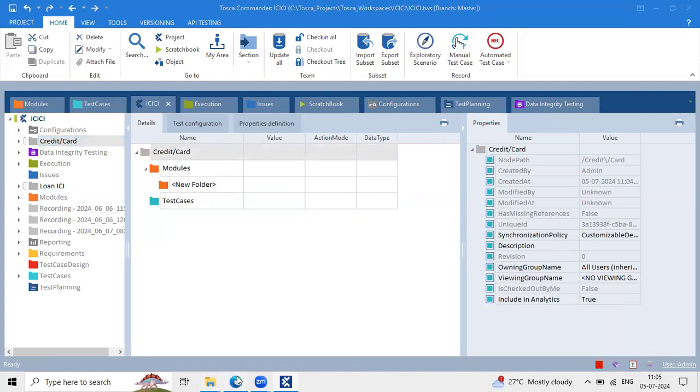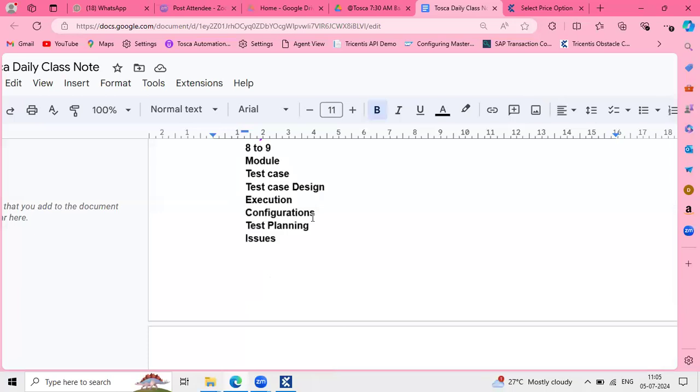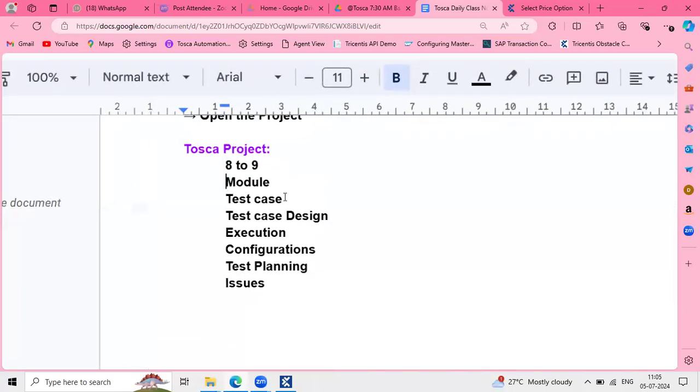So each project is having a number of sections. Just make a note of this point. The sections are modules, test cases, test design, all these things. As an automation test engineer, we'll create the modules, test cases and test design. We do all these things as part of Tosca development and Tosca execution.